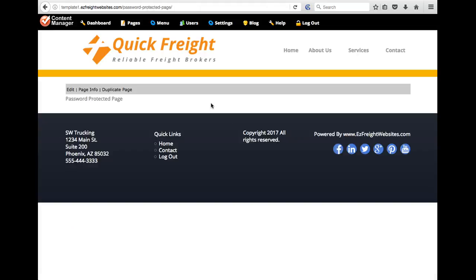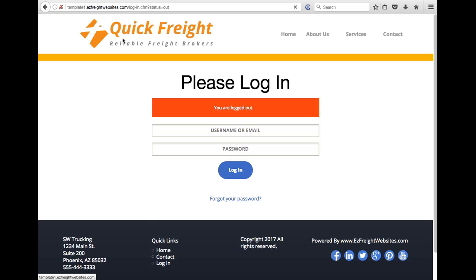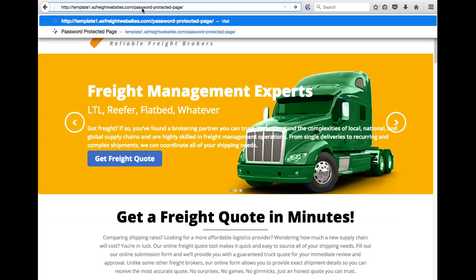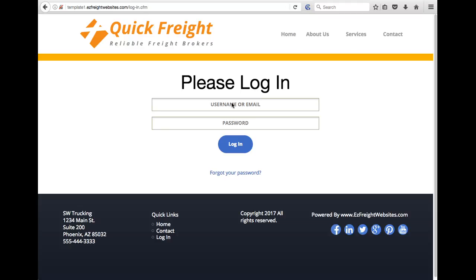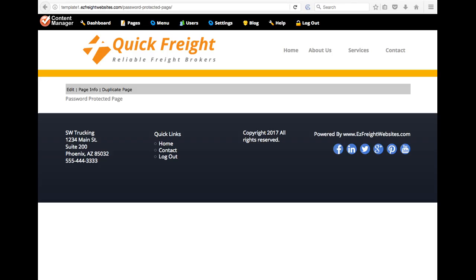The page looks the same to us, but to somebody who wasn't logged into the website, let's say we were not the person who owns the website, we just came here and typed in the URL, it would say please log in, and once they get the password you give them, they're able to see the site. So the next thing we need to do is make a password for the people we want to see this page, which is easy to do.